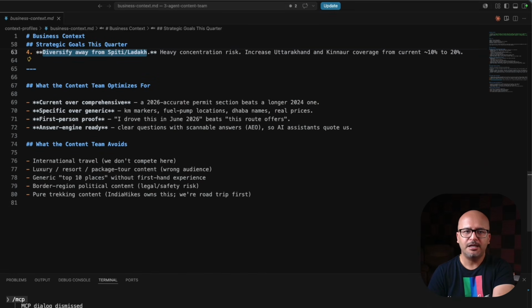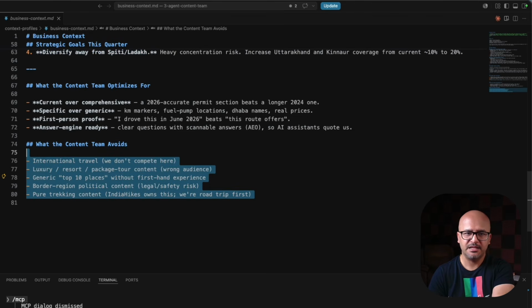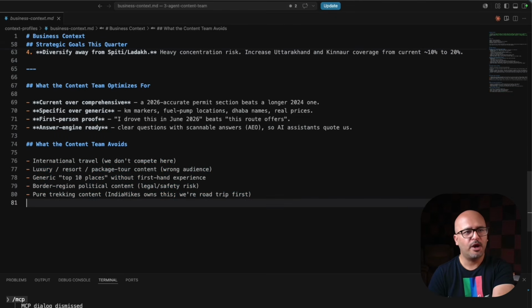What the content team optimizes for: current over comprehensive, specific over generic, first-person proof, and answer-engine ready. What the content team avoids: certain things like international travel, luxury, generic top 10 places, listicles, and pure trekking content. All of these I avoid on my particular channel or blog.